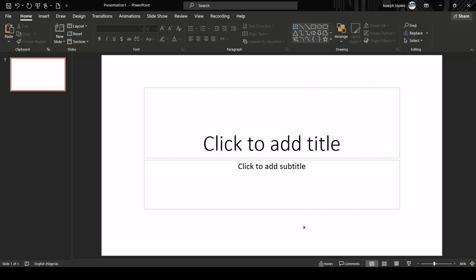In this lesson, we're going to be looking at how to add shapes to our PowerPoint presentation. We'll look at how to resize it. We'll look at how to add colors to it. So, without further ado, let's get started.